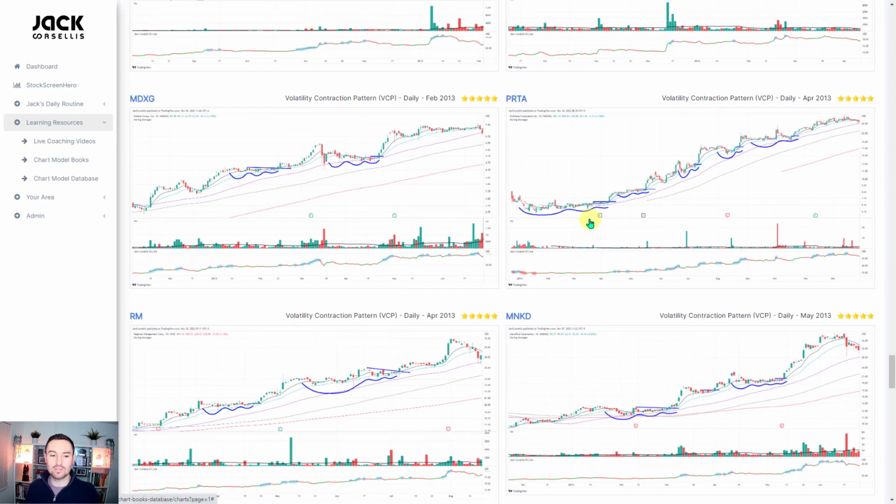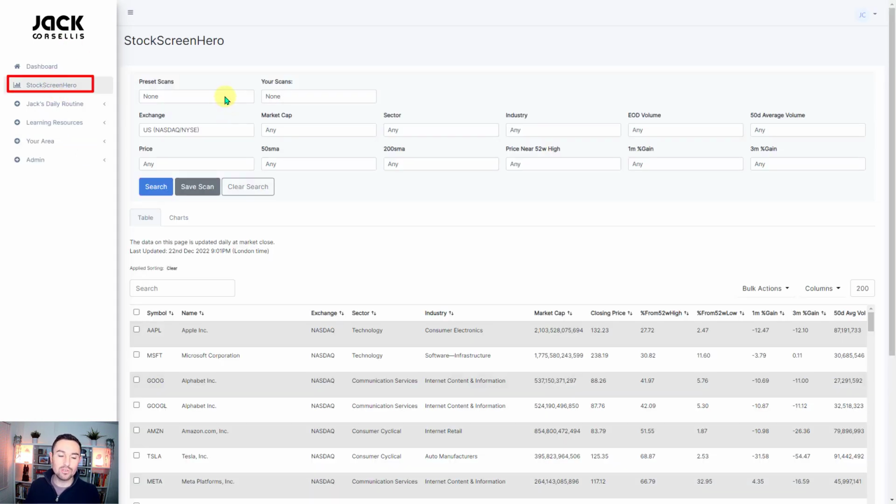Once you have your eyes dialed in and you know what it is you are looking for, click here, STOCKSCREENHERO. And you can use my preset scans if you want to use those, but I'm going to show you how you could create your own scan as well.